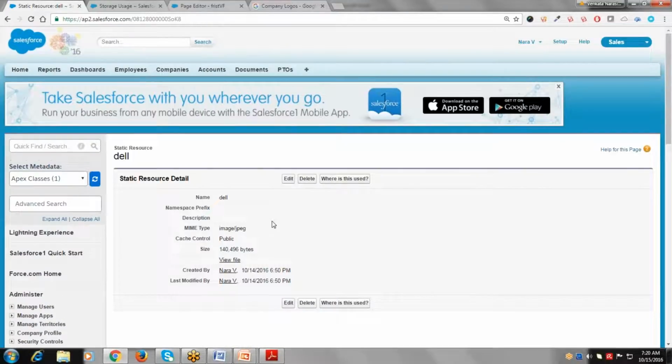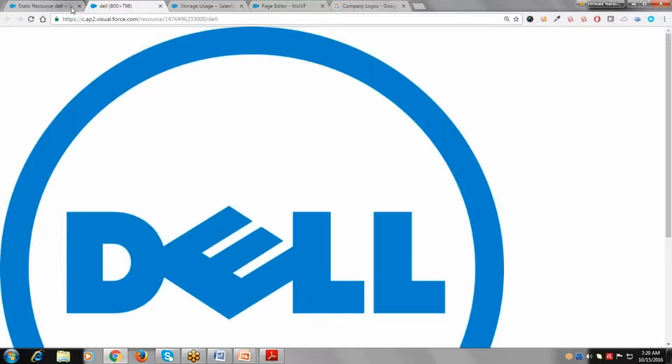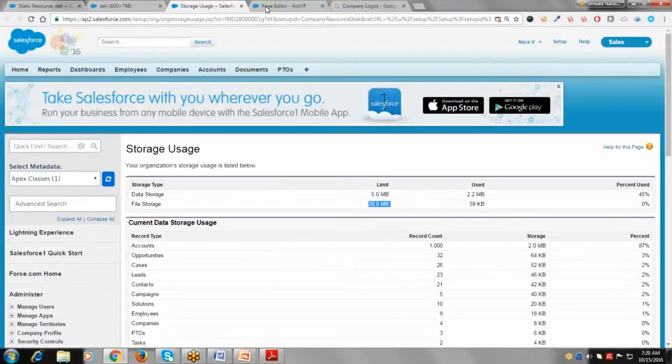So this is a static resource where I just uploaded a file, an image file, which is a .jpeg file. See the size of the image. Now go to your application.